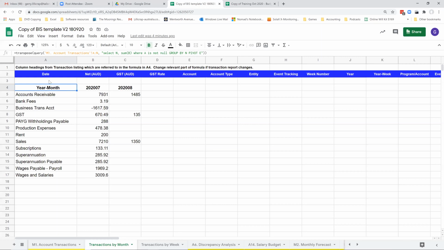Now, one of the advantages of this is if Xero changes the way it produces the transaction download, it's a very easy process to come in and amend this particular function to say, okay, it's not column N anymore, it's going to be column P, and it's not going to be sum B, it's going to be sum D, and that's all you've got to do. You don't have to muck around with anything else. Whereas if you're using the pivot table, you would have to redefine each of the fields that you're working with in the pivot table. So that's enabled a much more flexible approach to pulling out the data.